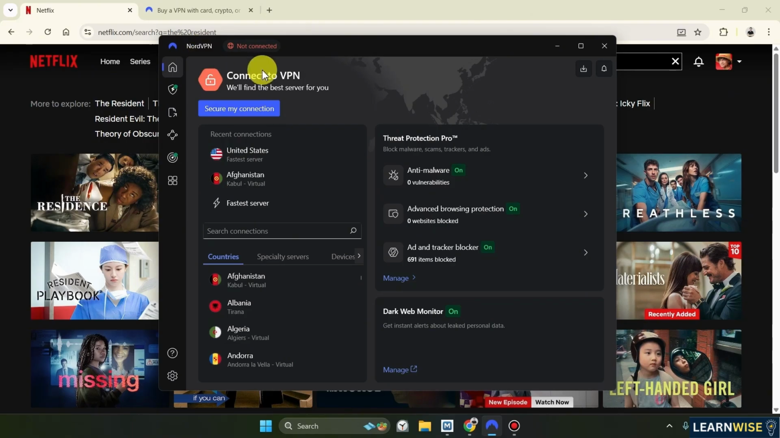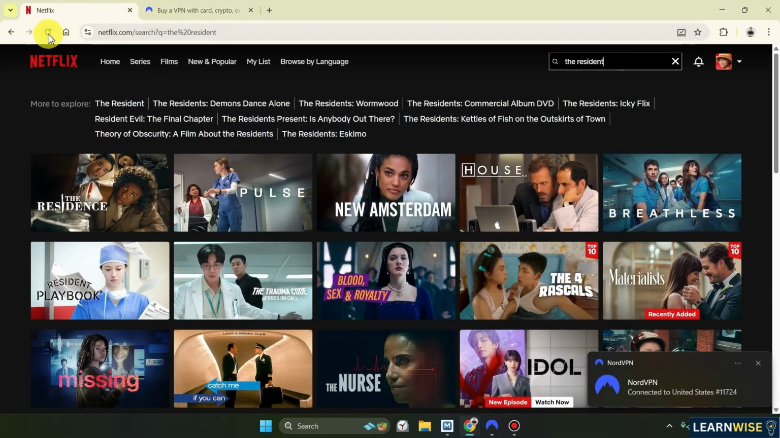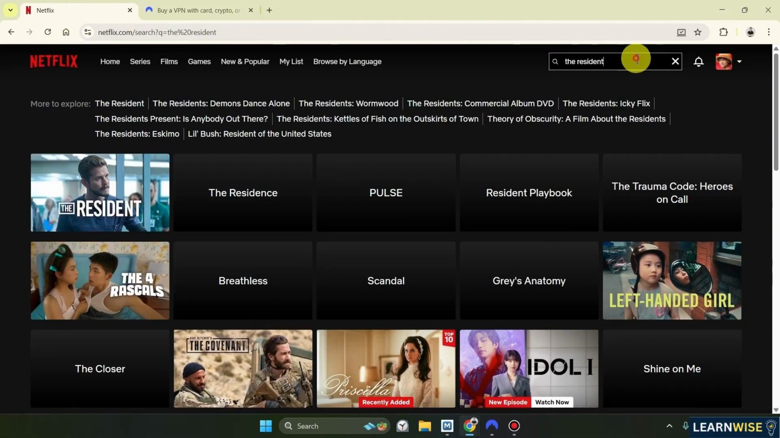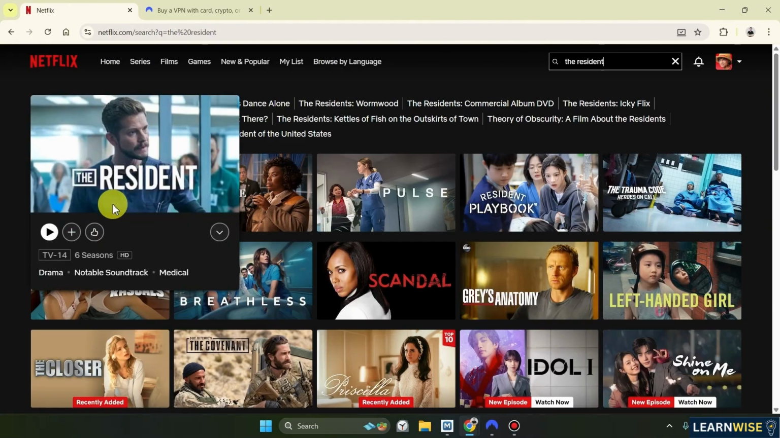Alright, here you just turn on NordVPN, install it on your computer or phone, and select the country you want to connect to, like the US, Afghanistan, or Canada. For example, if I want to connect to a server in the US, once it shows that you're connected, you can close Netflix or reload Netflix. Now you can search for that movie again. Here it is, The Resident.